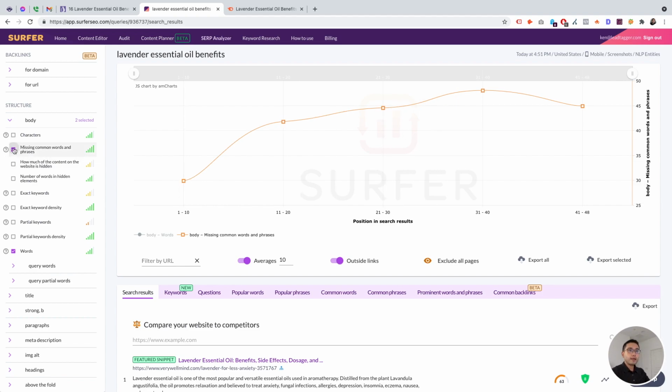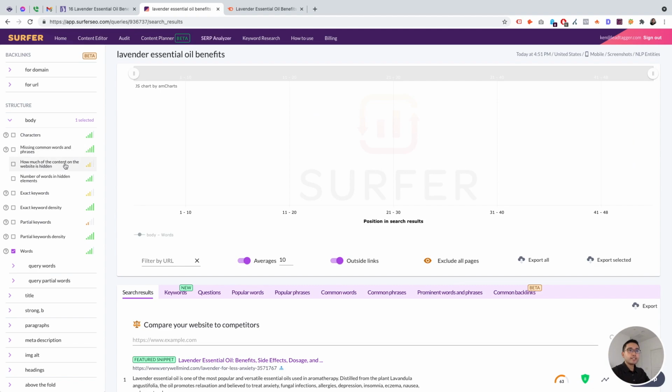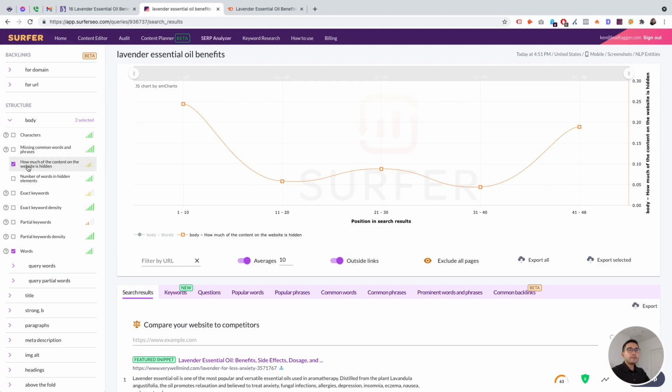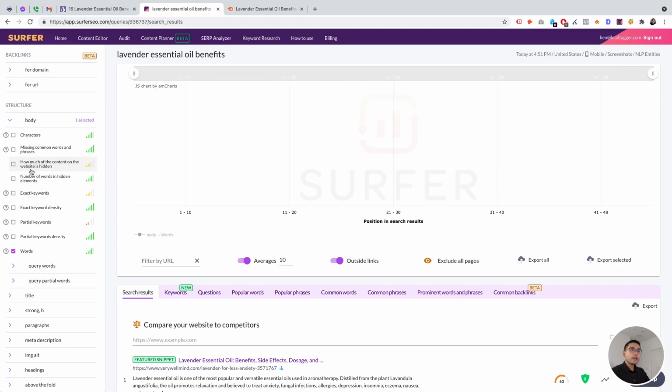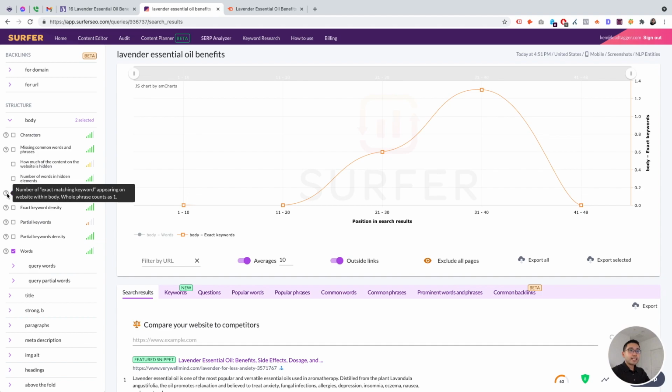And then how much of the content on the website is hidden. That basically means content that's in the HTML, things that are hidden by the code or the CSS. So that's what you'll see here. And, okay, so what else? Exact keywords. This is interesting. So the number of exact matching keywords appearing on the website within the body. Whole phrase counts as one.